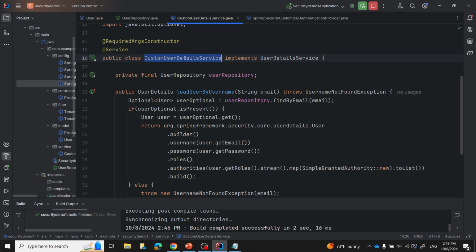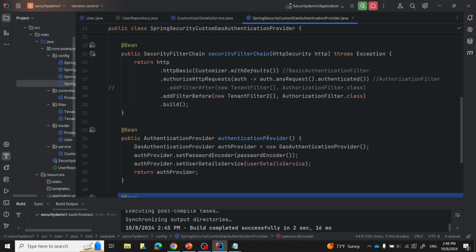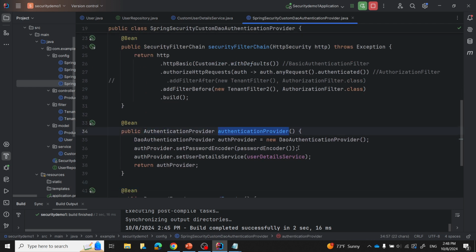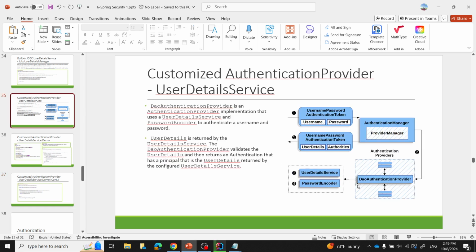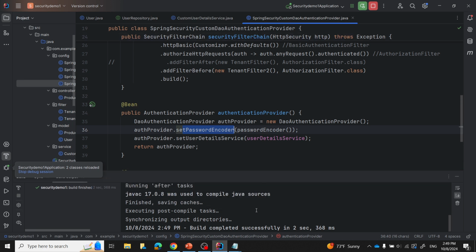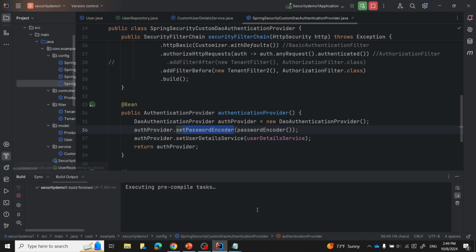And then this is going to be used by an authentication provider, okay. It's a DAO authentication provider. You have to give it your user detail service and password encoder, exactly matching our diagram, okay. DAO authentication provider, user detail service, password encoder, okay. So now let's test if it works.